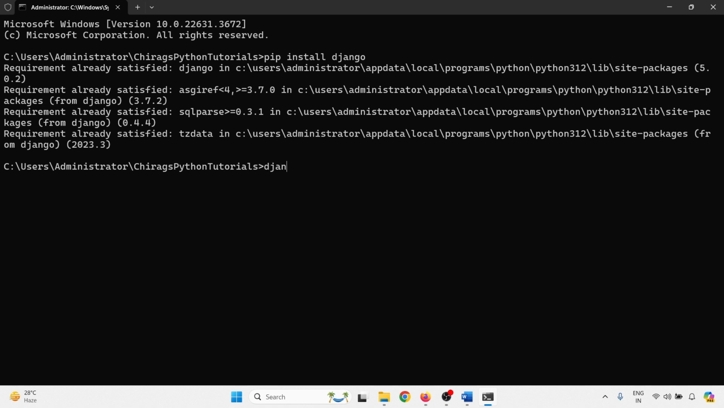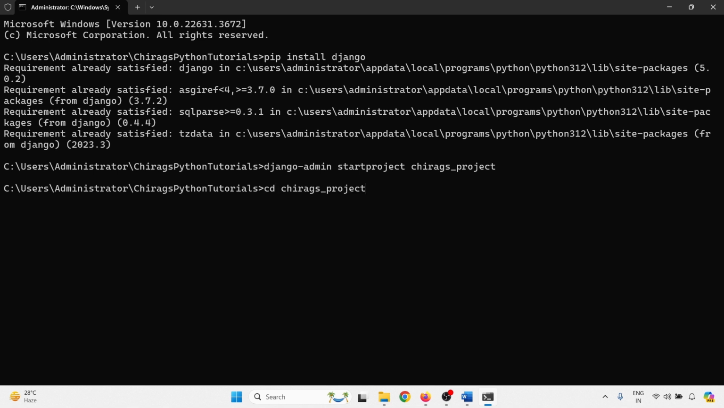The command is django-admin startproject. I'm just giving the name chirag project. So the project is created. I'm going inside the project. Now I'm going to create the app. python manage.py startapp. I'm giving the app name as accounts. There I will create the login, register, all the things.